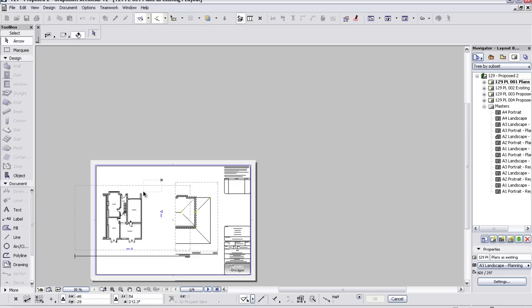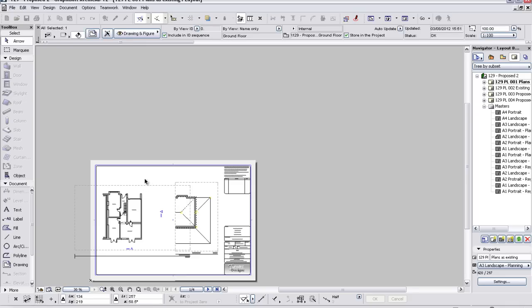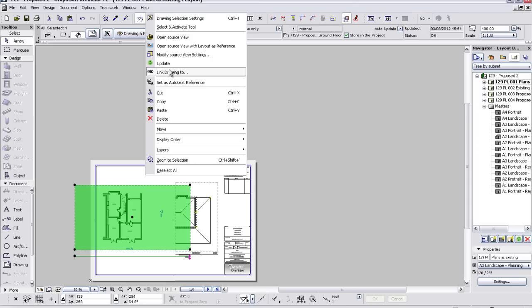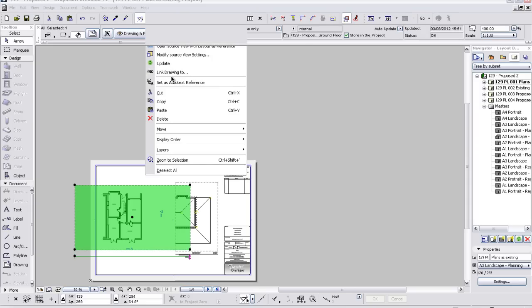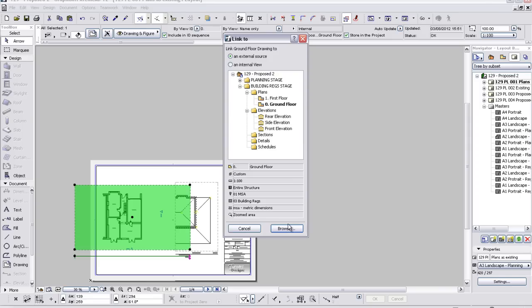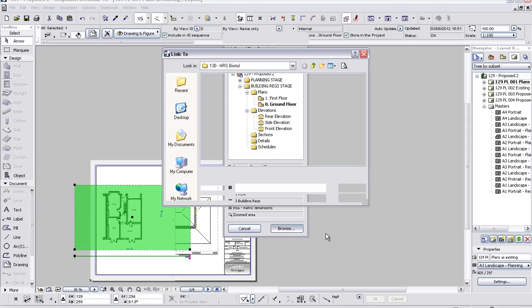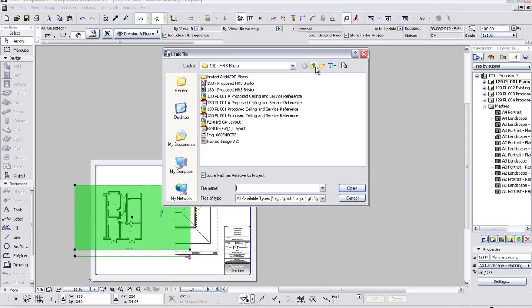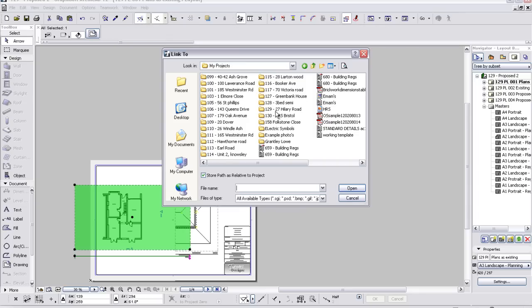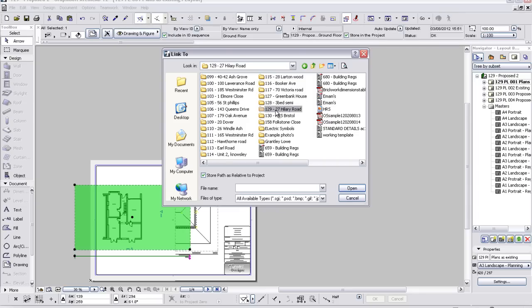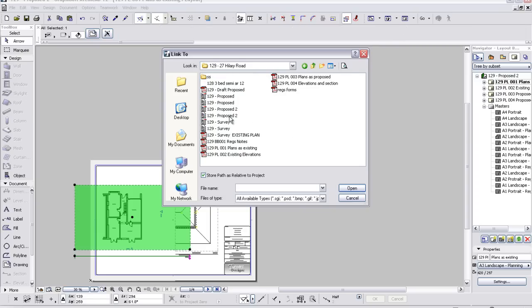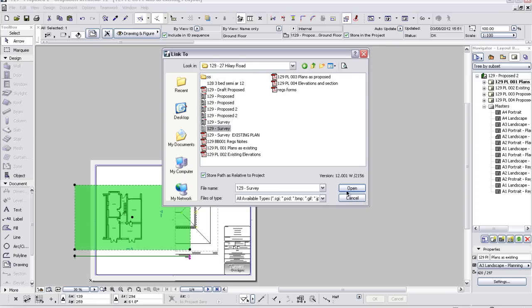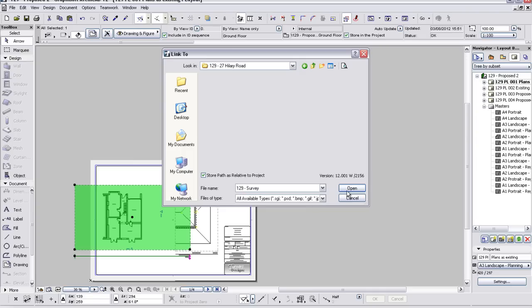And now if you go back to the existing sheet, what we're going to do is select the viewport, and if you go link to, we're going to link this viewport back to the original survey drawing or existing drawing. So if you just find the original survey drawing, there you go, survey, and just link it back.